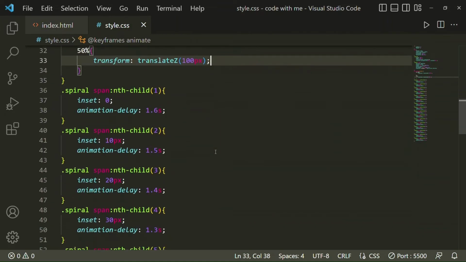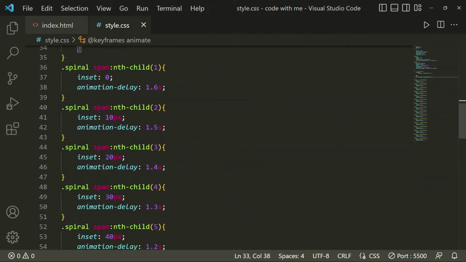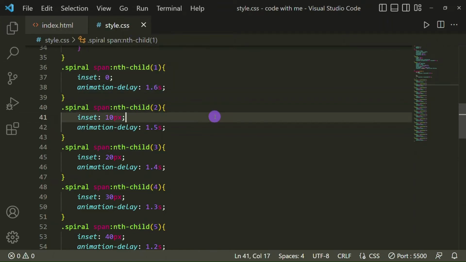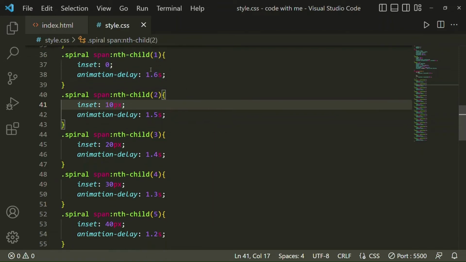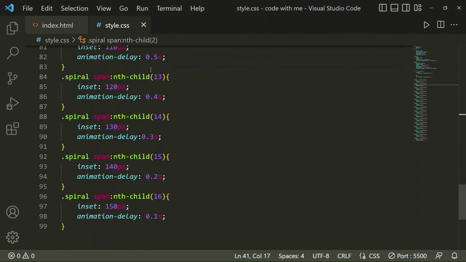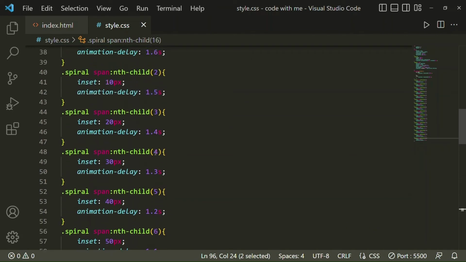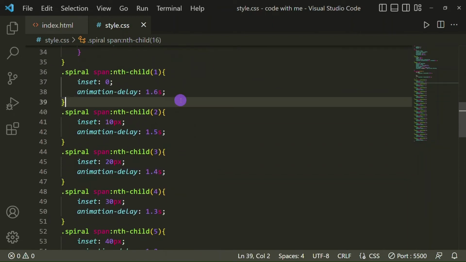After doing this, I have taken the class spiral. In that I have the span tag. In that I have taken the first child. So we are going to target all the span tags. I have taken 16 span tags, so one by one I am going to target each child, 1, 2, 3, 4 till 16. You can see here, till 16 I am going to target all my span tags.